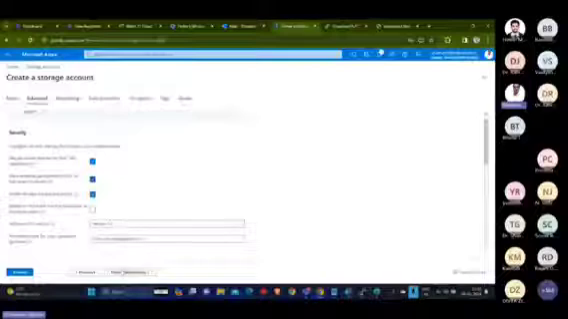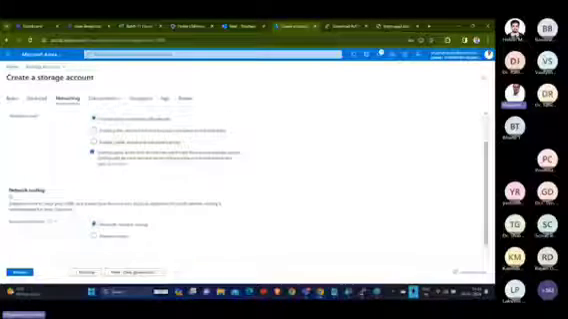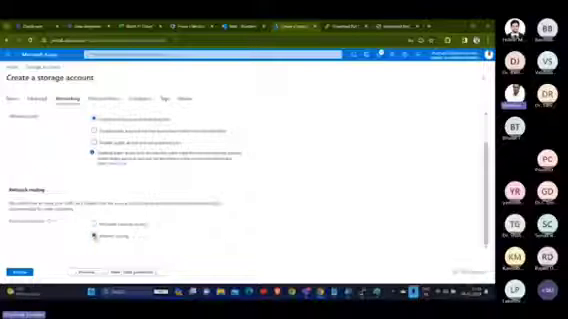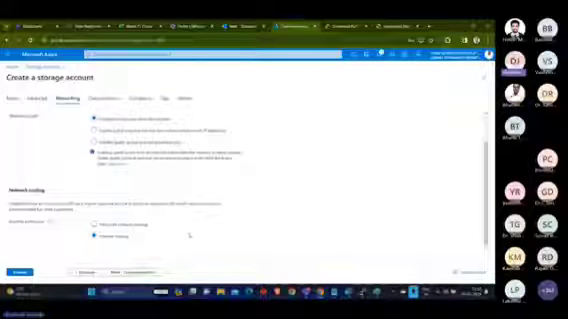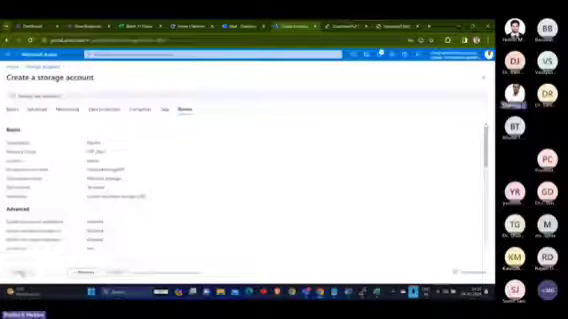Done. Click on networking, go to networking, the next tab. And the same step: in network routing, we should select internet routing. Done, everyone? Yes, sir. Once we have selected this internet routing, click on review.